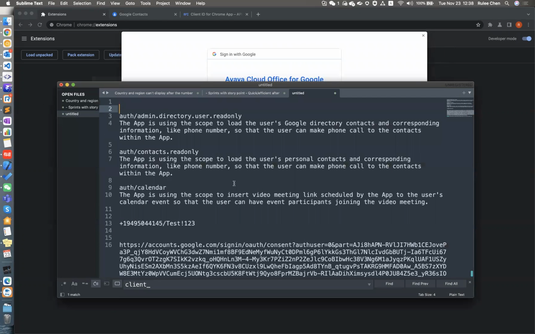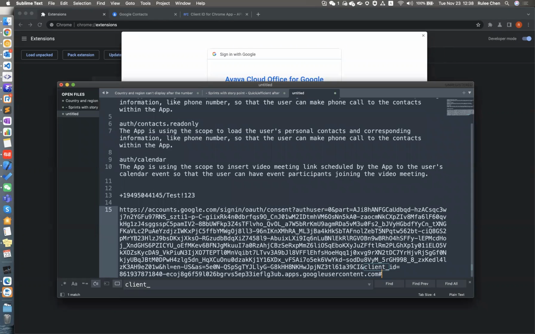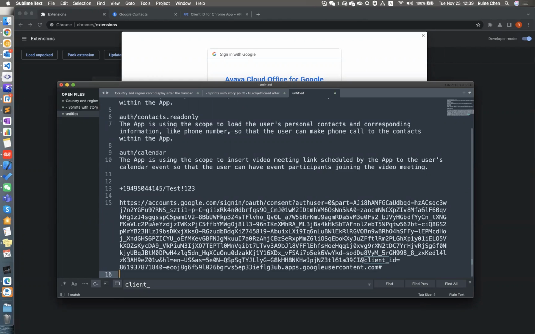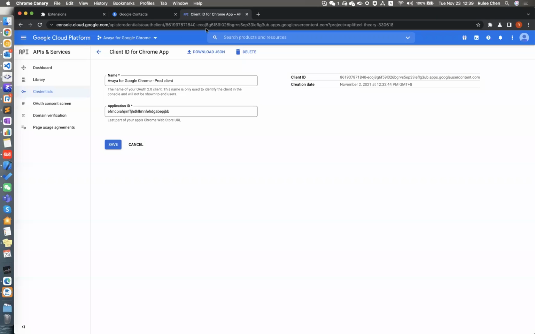So let's find it. Okay, this is the location of the consent screen page. Now we can see a client ID parameter here. This is the one we are using in our app. Let's see if it matches the credential. Let's copy it and find it in the cloud platform. Yeah, it right matches the client ID in the cloud platform. Okay, so let's move on.